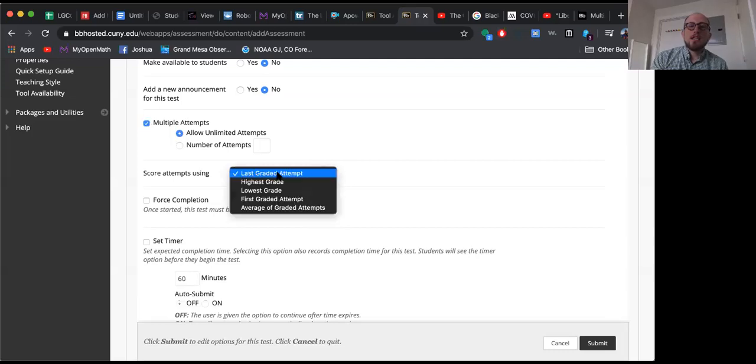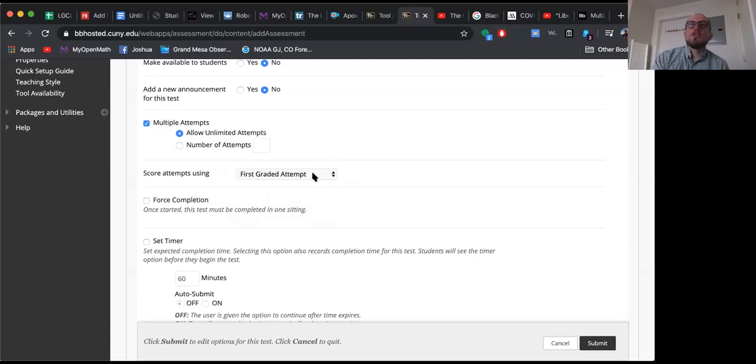You could use the last graded attempt, the highest grade, the lowest grade, the first graded attempt, right? First graded attempt is kind of fun if you use multiple attempts, because that means they get graded the first time they go through, but then they can try again and continue to try it until they get the right answer. Be careful, that can provoke cheating, right? Because one student just takes the hit, figures out what all the correct answers are, and then shares it with the other ones. But if it's a practice, you can sort of do these sorts of things.